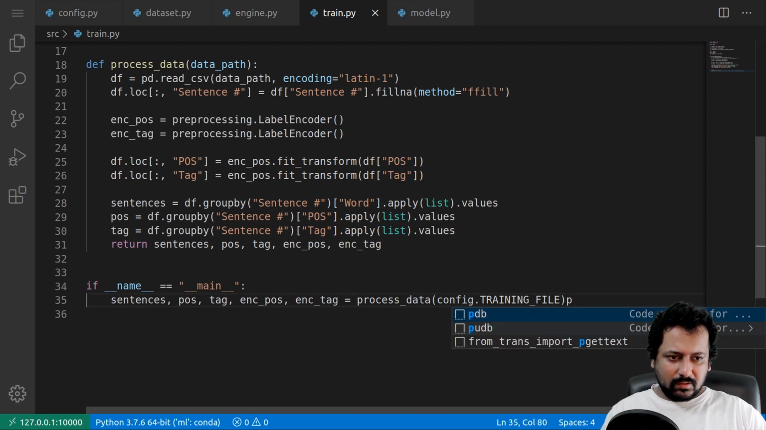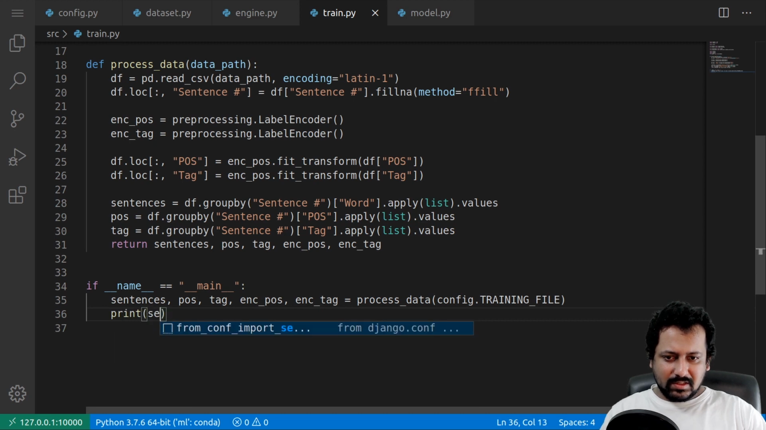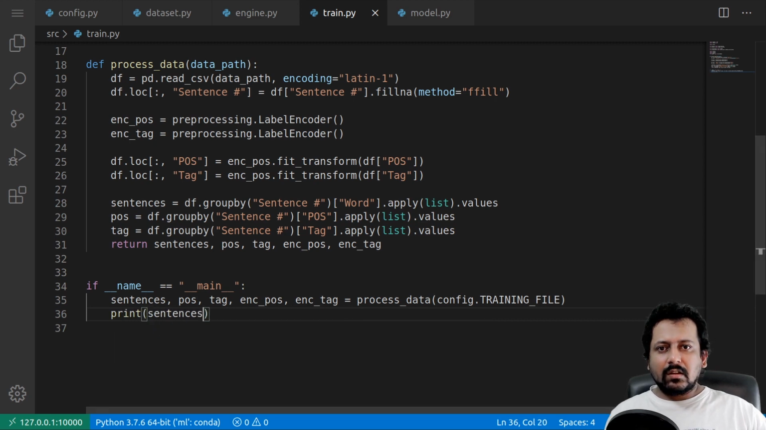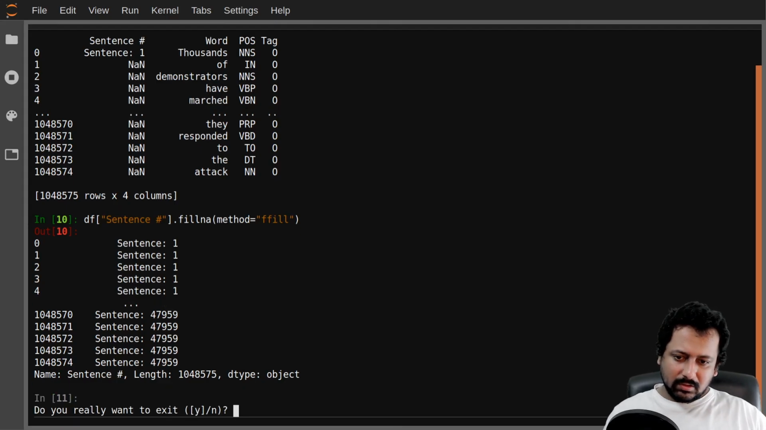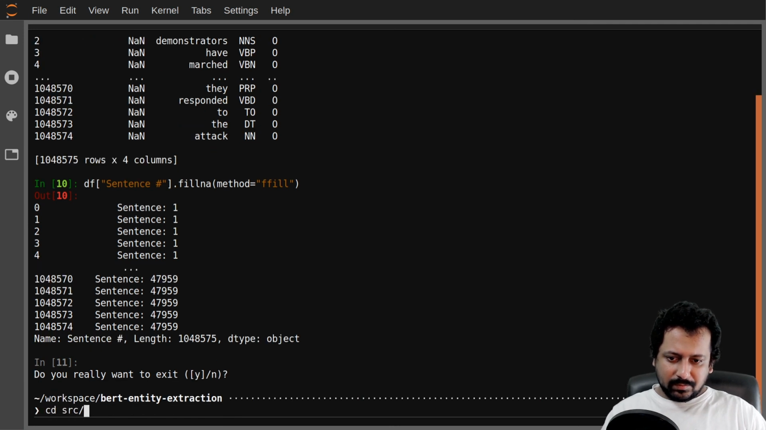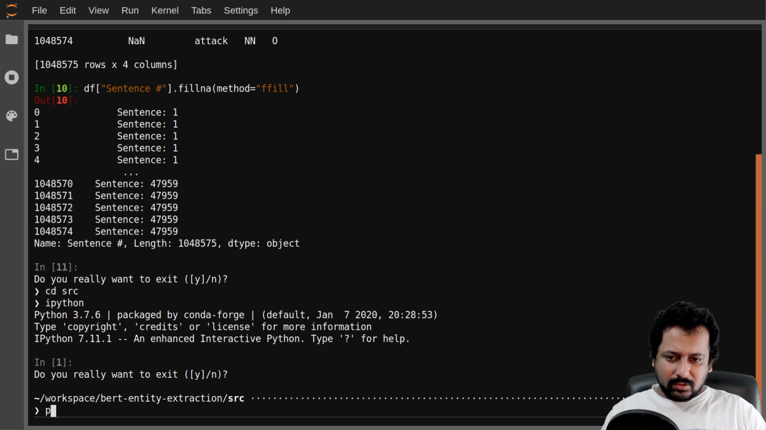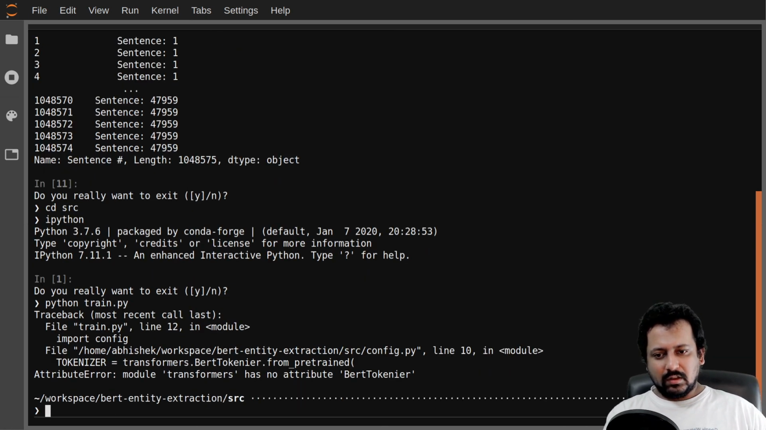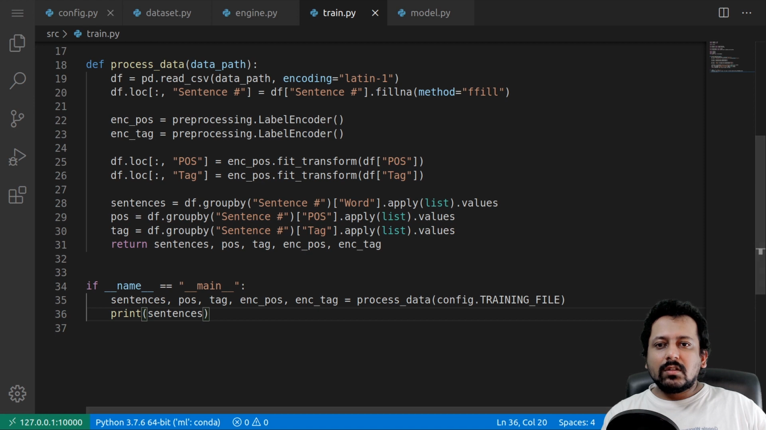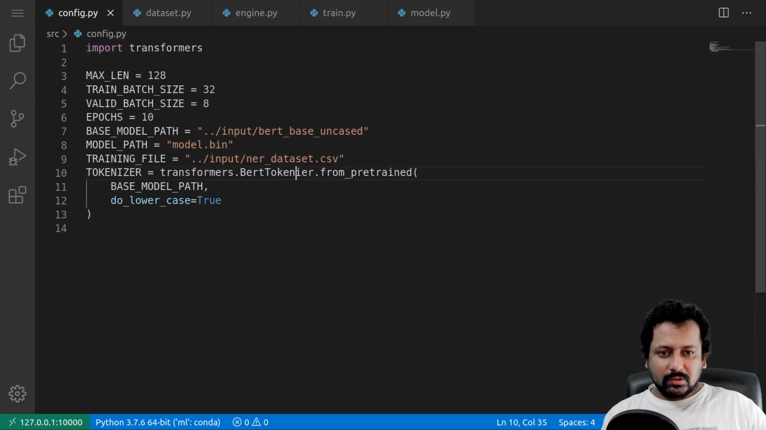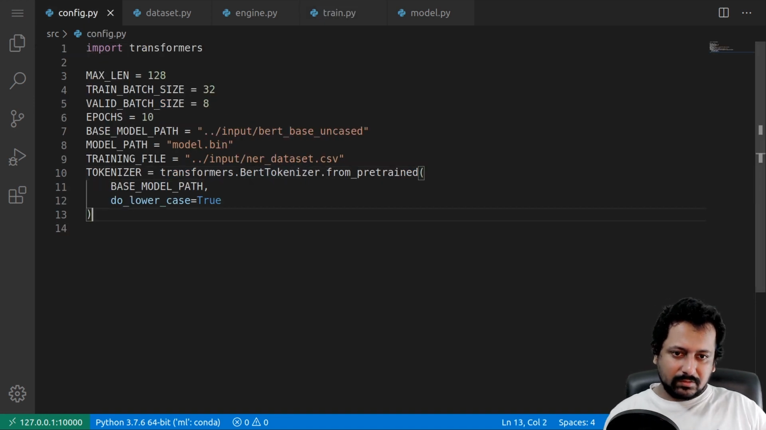So let's print sentences, and let's go to our terminal. Okay, we don't want to do that, so I will just do python train.py, and let's see what it returns. BertTokenizer. Okay, it should be BertTokenizer.